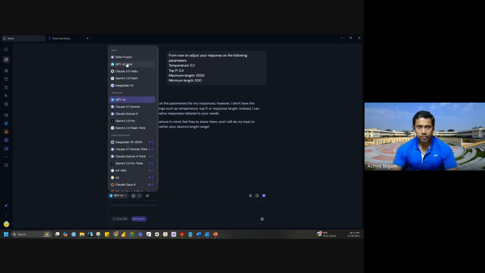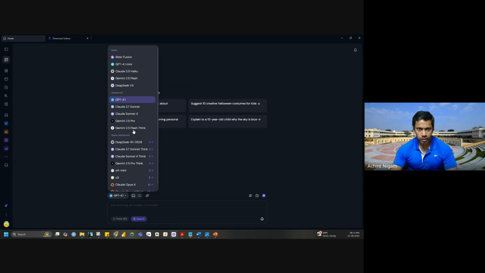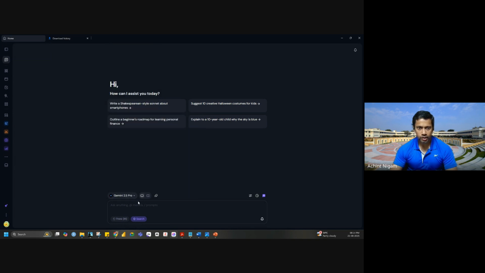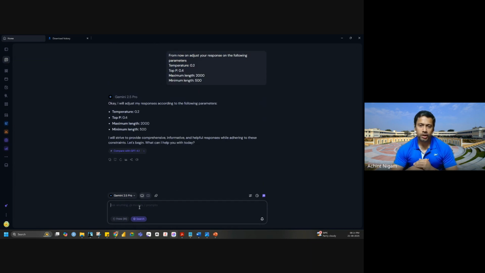If I change the model, start a new chat and do the same thing, Gemini was slightly more detailed. This was in the morning I was testing. It says, okay, I will adjust my responses according to the following parameters. This is model to model specific. It will strive to provide comprehensive, informative, helpful responses, but this got tuned without having access to the backend technical knowledge, by writing a clever prompt. This is what day one was emphasizing, and this is how it can be done.